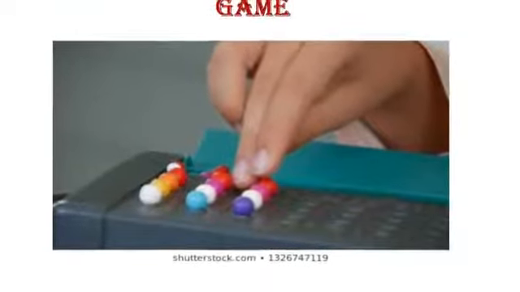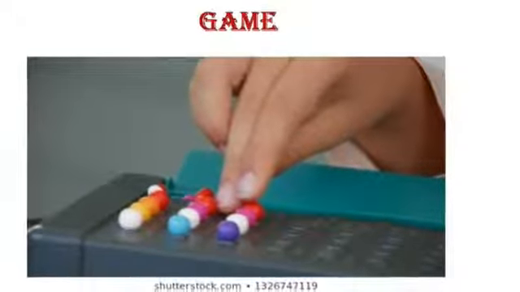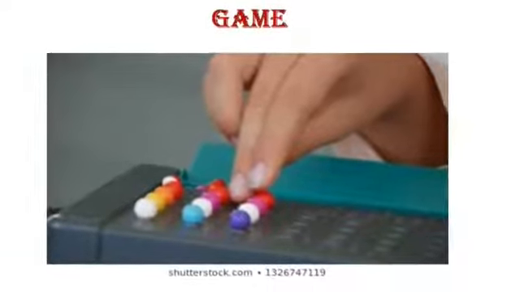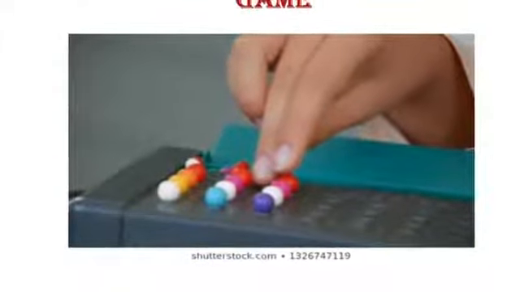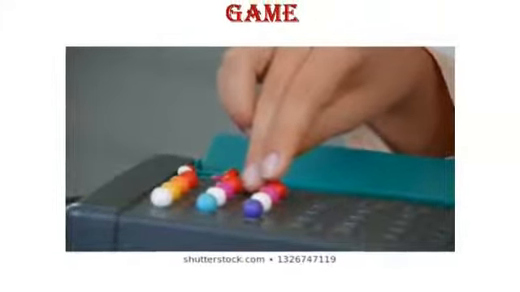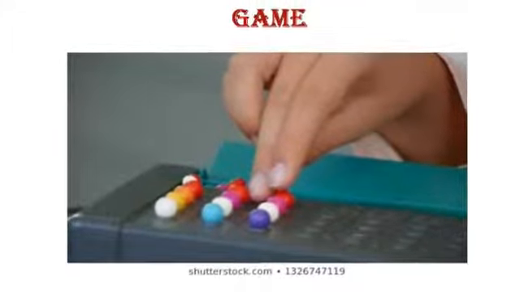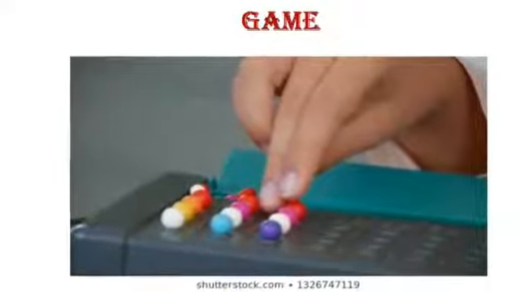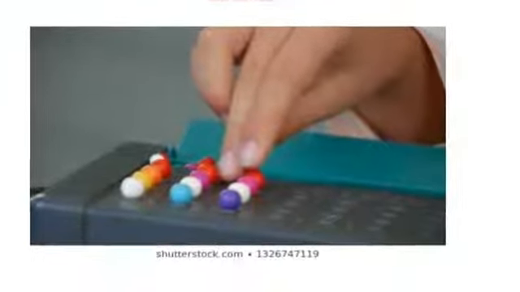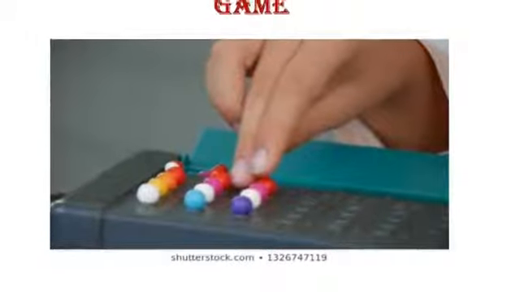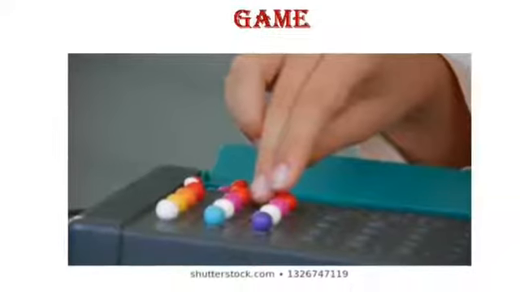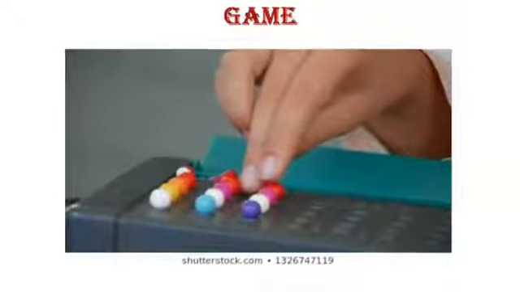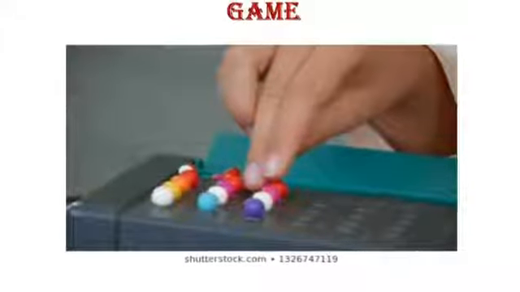Now the second player has to find from the puzzle what color beads they have used and in which order they are arranged. The second player has to find the puzzle. It will be guesswork. When they start playing the game, the second player will not be able to find it. So the first player will give some hints to find the puzzle. Based on the hints given by the first player, the puzzle will be solved.